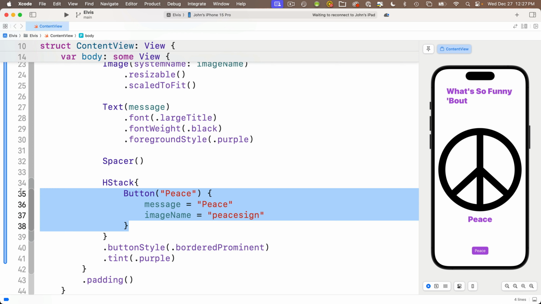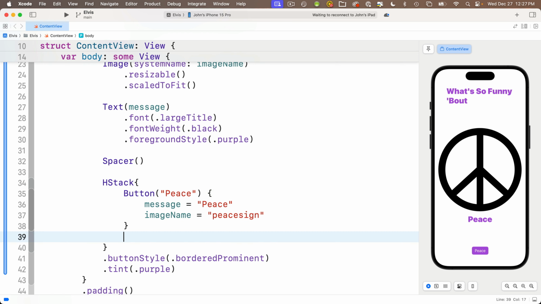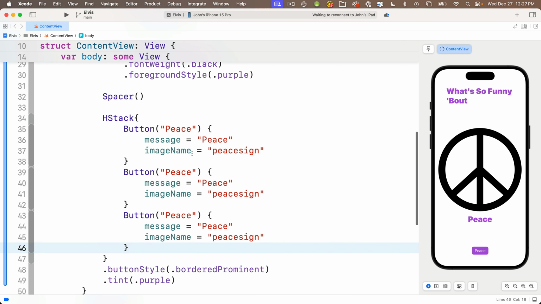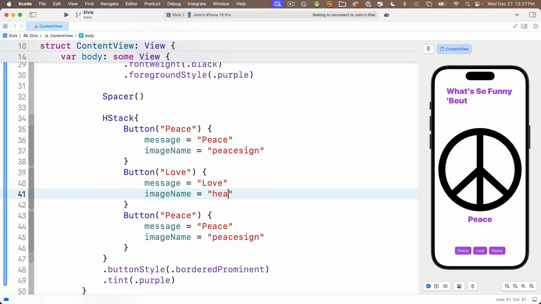Now we want to add two more buttons inside of the curlies for the H stack, and I could type the code for this, but to save time, I'm going to copy the button that I created along with its action trailing closure. I'll Command C to copy this, and I'll paste two copies below this, Command V twice, and I'll change the middle button's title string to read "Love", capital L, and in its action, I'll set the message equal to the string "Love", capital L, and the image name equal to the string "heart".